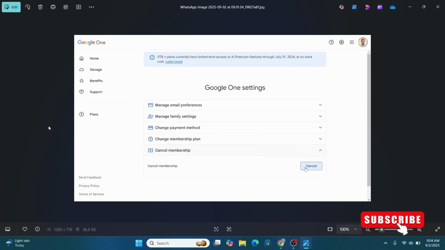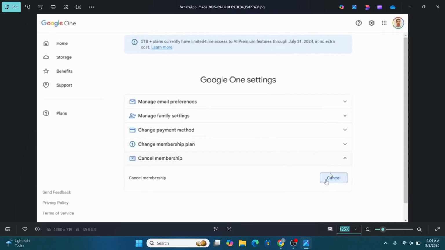And after you do so, you will be taken to their settings with a subscription option and an option called cancel membership. So let me just drop down this option right here called cancel membership. Just go ahead and drop it down, and when you do, you'll be finding an option for cancel. Just go ahead and click on that option.